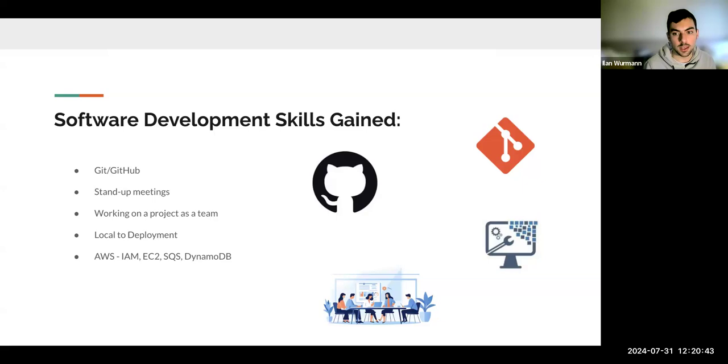We used EC2 as a terminal to run it once we deployed it. The SQS, we use it as a communication tool between the task scheduler and the execution services. And we use DynamoDB to store different things, for example, the ID and the email, the different searches, etc.